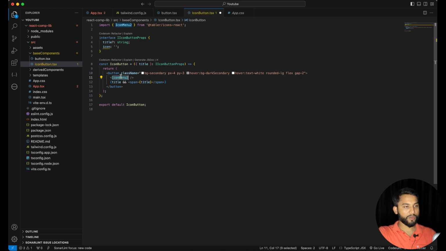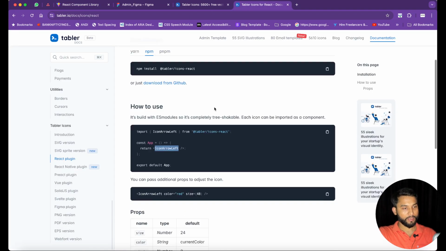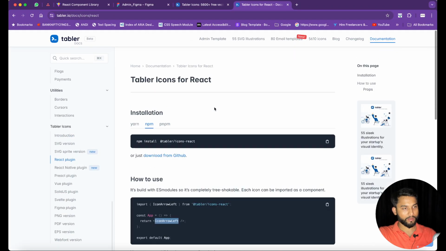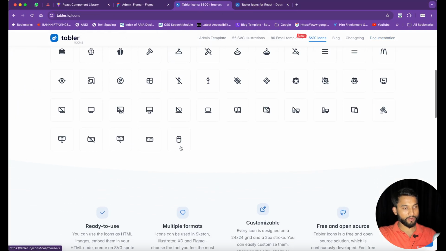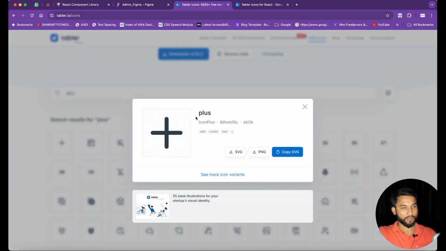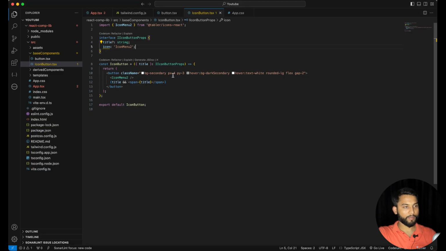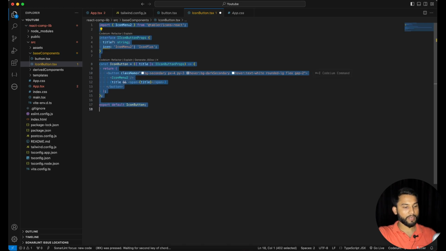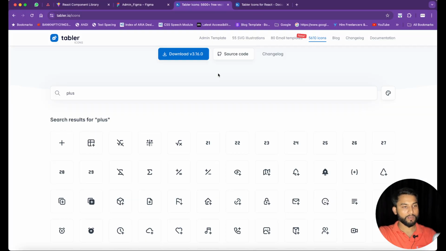Let's suppose menu 2. Or maybe add a couple more. So plus would be something. I'm gonna add this plus, so the name of this would be icon plus. So what I can do, I can name it like this. Let's add 2 for now.